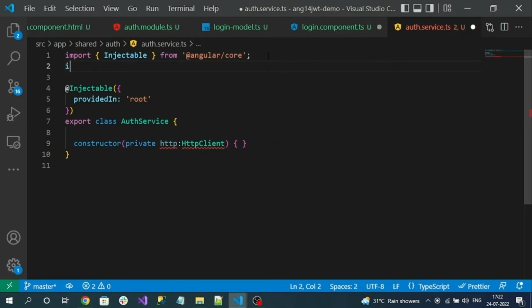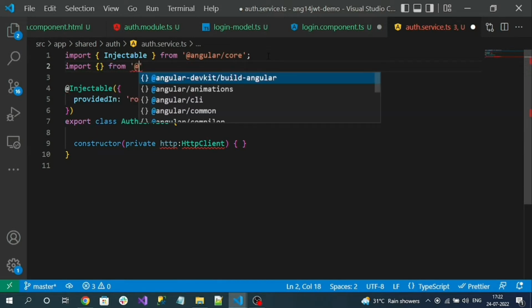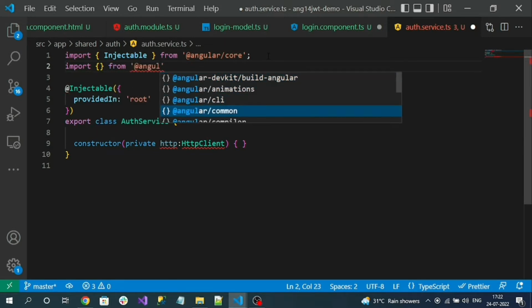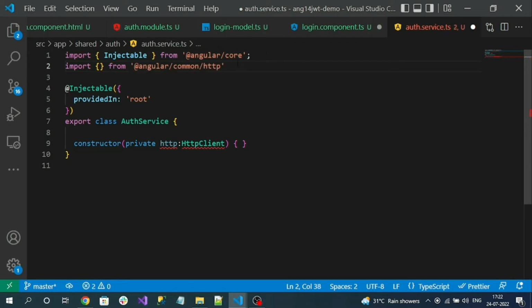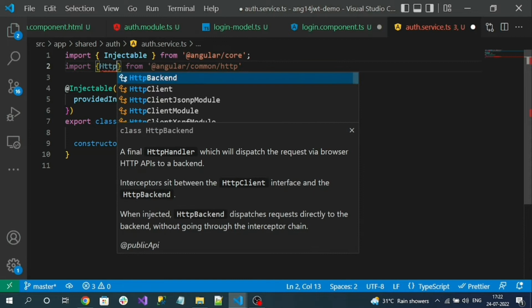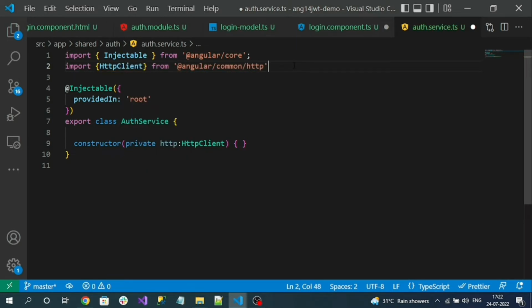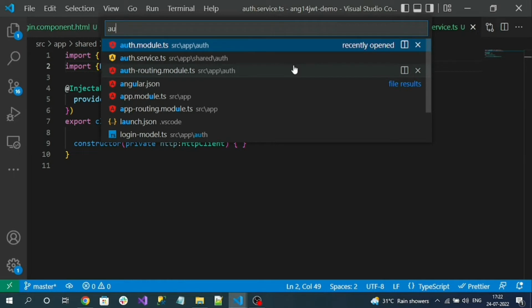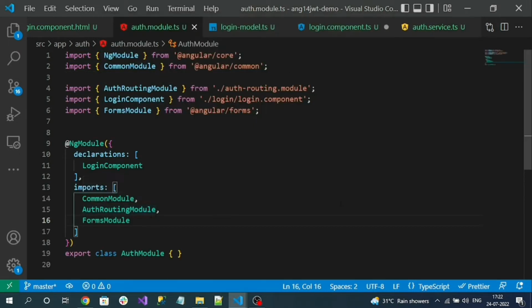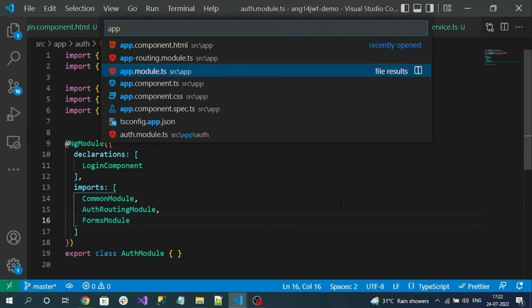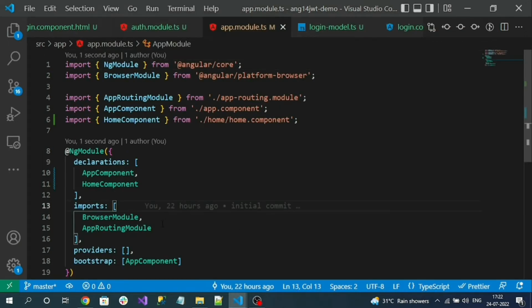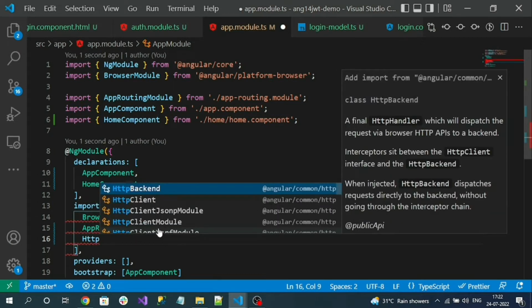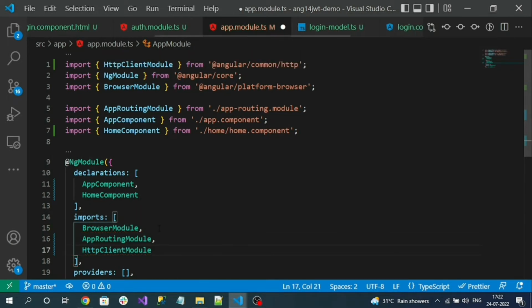Okay, that's going to load from @angular/common/http, HttpClient. Since we are using HttpClient, we must import the HTTP module. So in the app module level, the root level, we have to import our HttpClientModule. HttpClientModule imported. Okay.